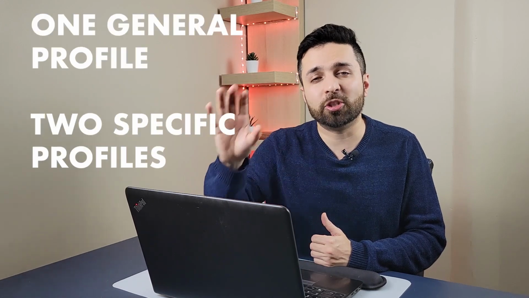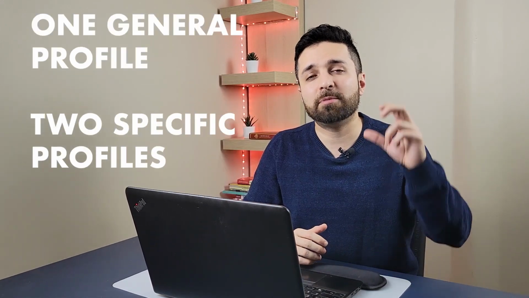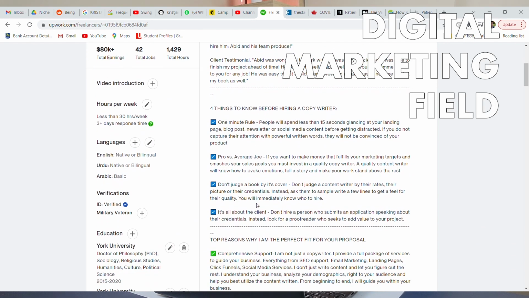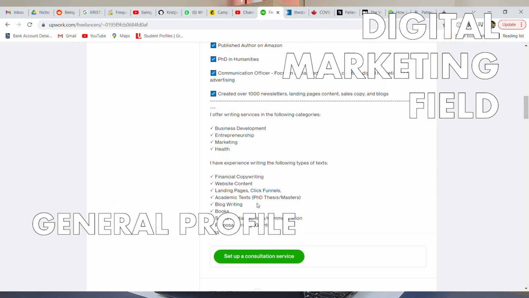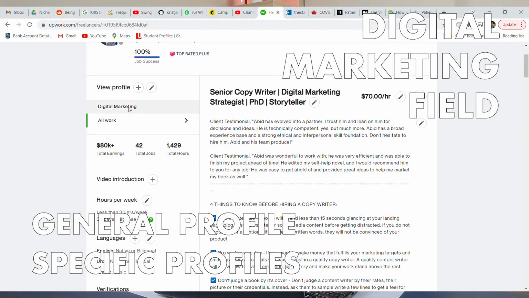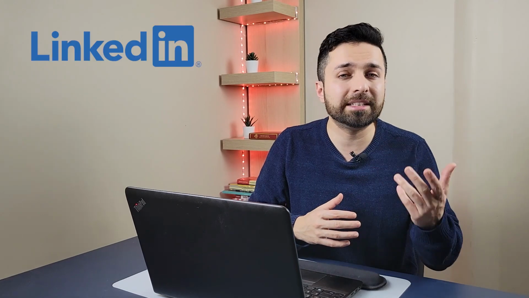The first point is that Upwork allows you to create one general profile and at the same time 2 specific profiles. This is really good because let's say you are in the digital marketing field. You can have a general profile as digital marketing, and then your 2 specific profiles could be focused on LinkedIn or YouTube or email marketing. If you're applying for a job in digital marketing, you can use your general profile. And if you're applying for a specific job related to YouTube, you can use your specific profile.